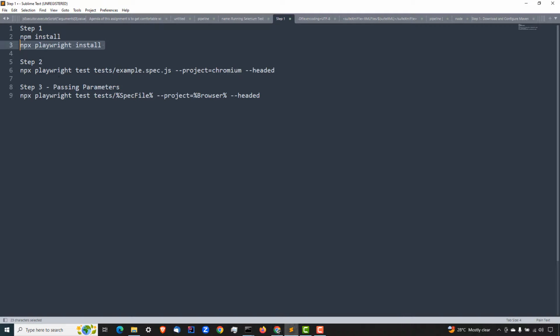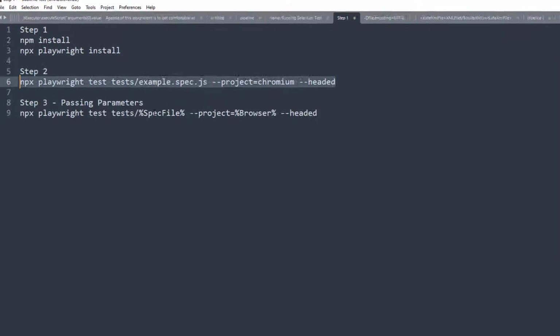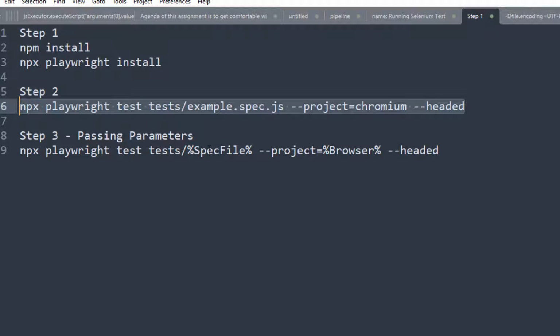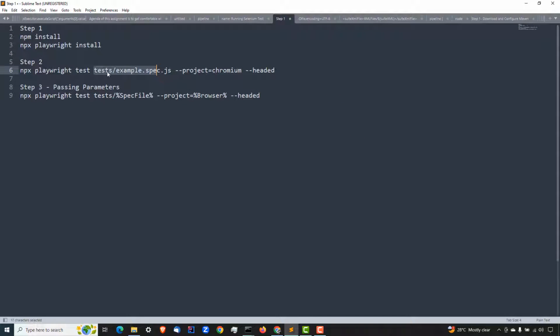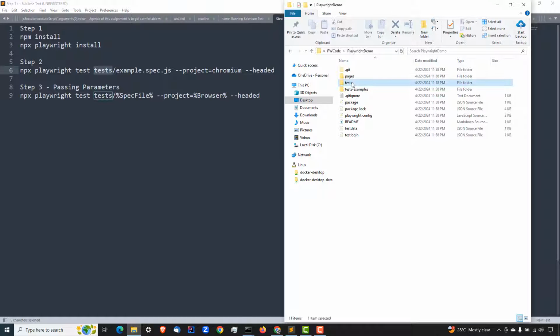Once this step is done, now we need to tell Jenkins to go to this folder, run this particular spec file, use this browser and use headed mode. So npx playwright test will basically start running your test. This particular option tells Jenkins to go to the test folder. In our case, all the tests are available inside the tests folder.